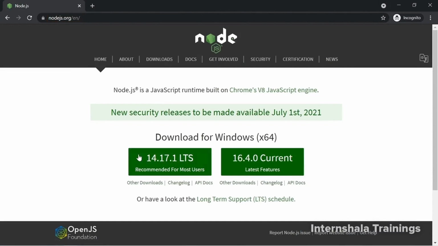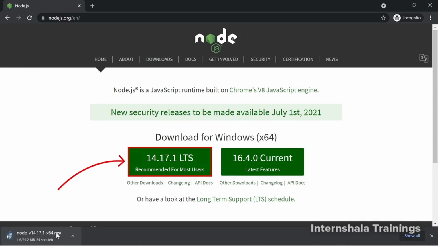Here you can see that there are two versions. One is LTS, that is recommended for most users, and the other one is current. We will download the LTS version. We will be able to download both the Node.js and npm through this file only. Click on this button to download the file. This will open a dialog box. Click on Save File. Once you have downloaded the file, double click to install it.